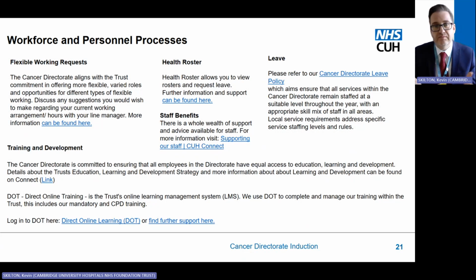Training and development. Obviously, we've got DOT, which you may not yet be familiar with, but all your mandatory training is on DOT, and there is a raft of learning on DOT, and we as a directorate support training and development. So do talk to your line manager about any career aspirations, any training you want to do, any learning that you wish to do to further your role, your development. We very much support that. So please do talk to your line manager. We've got some practice development teams across the directorate, so do reach out to them as well.